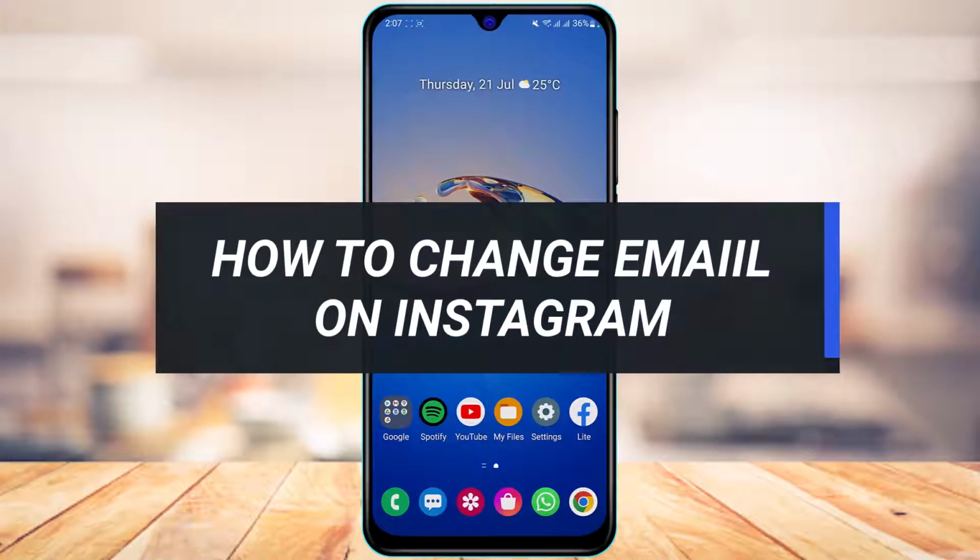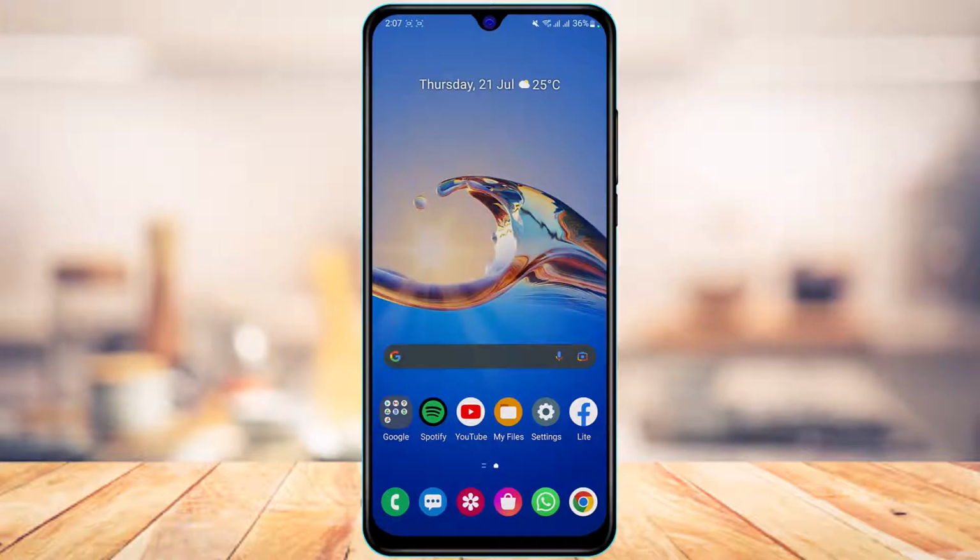I am Bimo from App Guide, and in today's guide video I'm about to simply show you how you can actually change the email on Instagram.